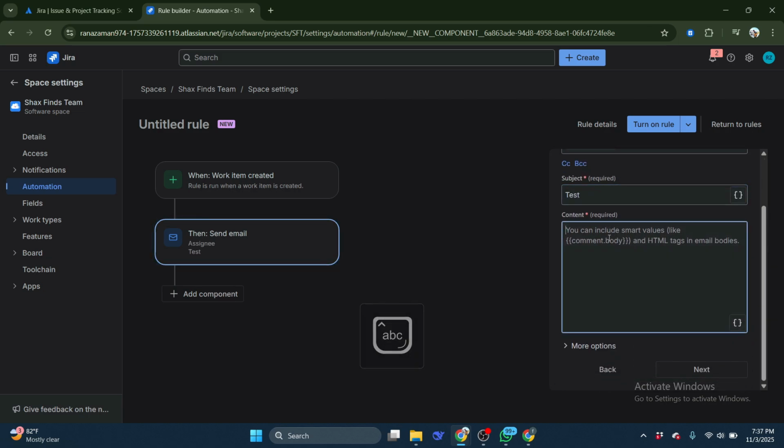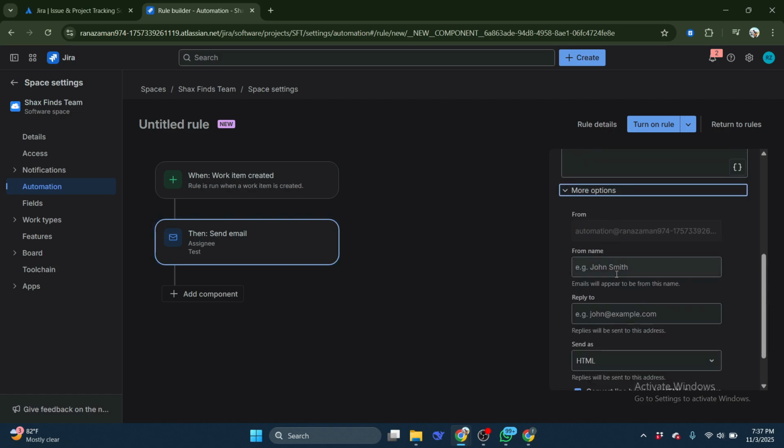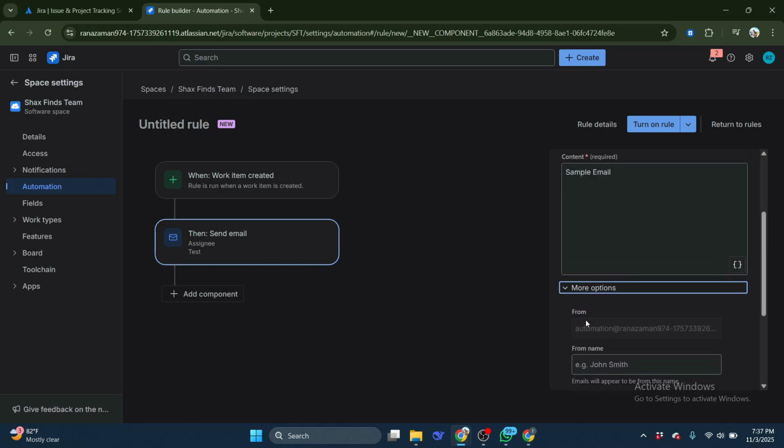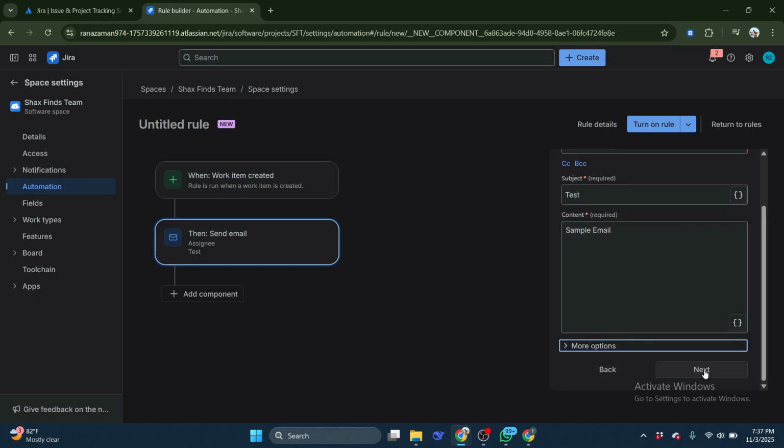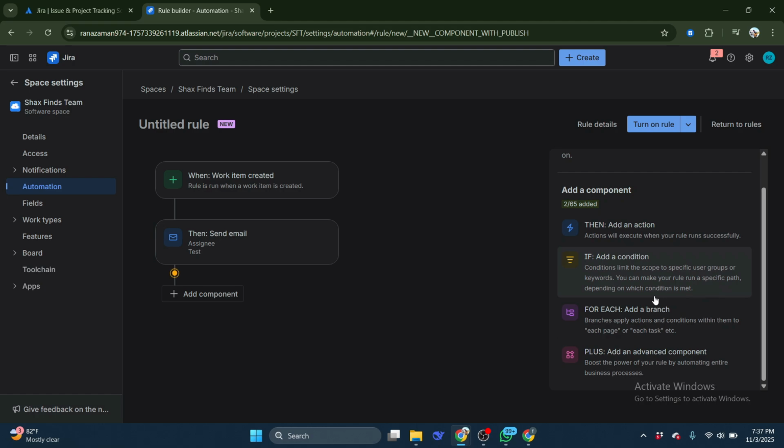Then, move on to the email body, where you can add the necessary details about the notification. You can also include optional settings such as CC recipients, a reply to address, and formatting options to make your message more readable. Once you've finished setting everything up, click Next to review your automation rule.